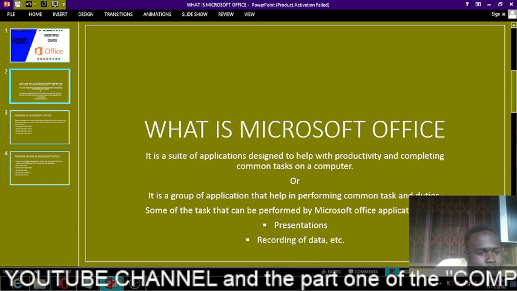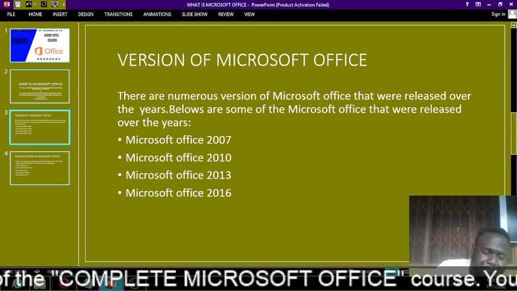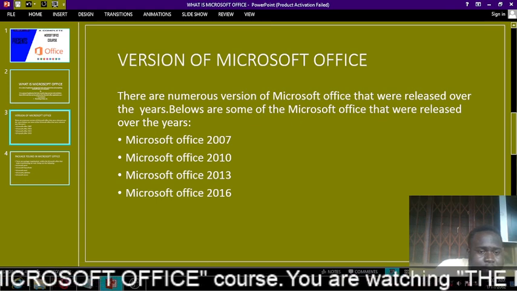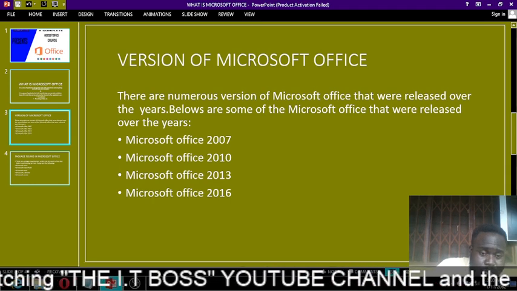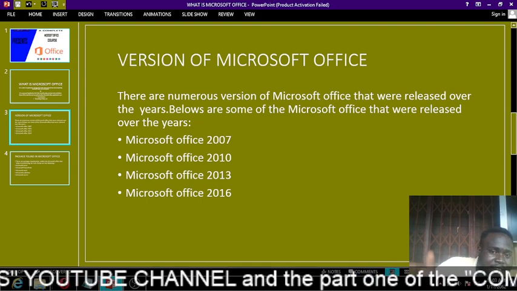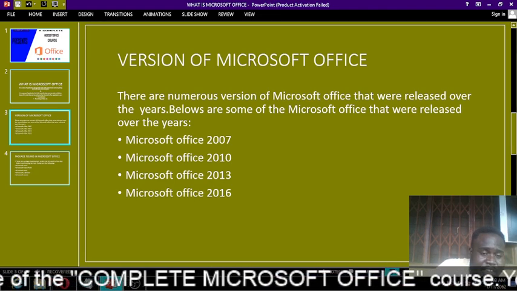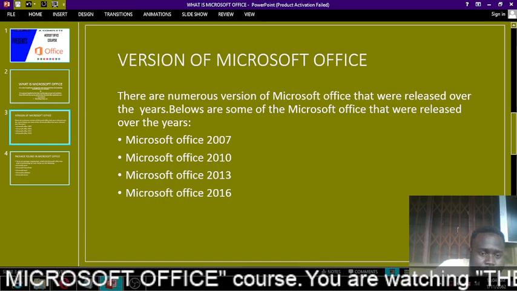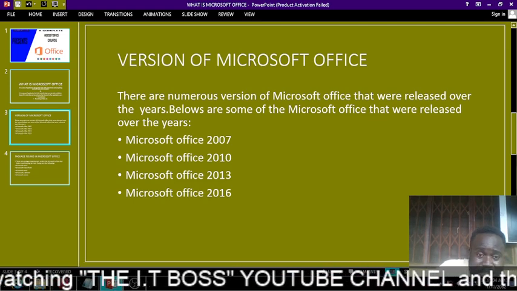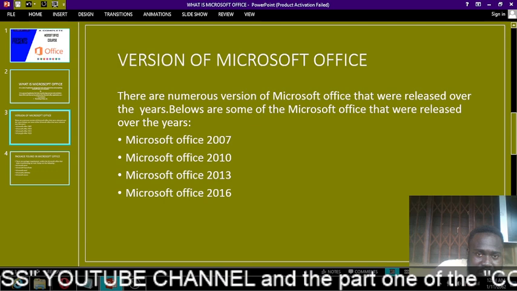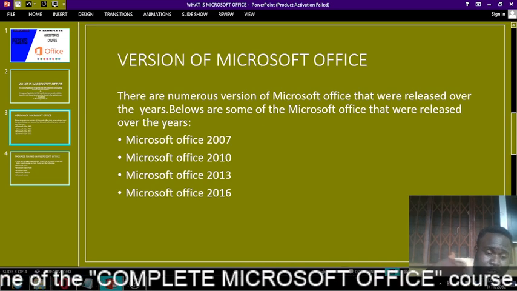The next topic that we are going to look at is the development of Microsoft Office. You see, we have a lot of Microsoft software that has been released in previous years. And mind you, Microsoft releases a new, updated Microsoft Office software every 4 years.